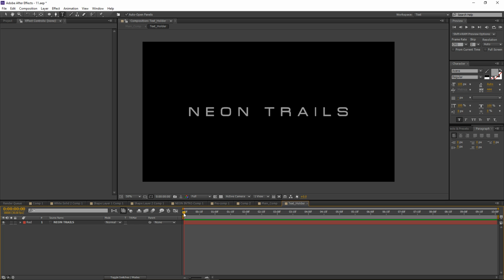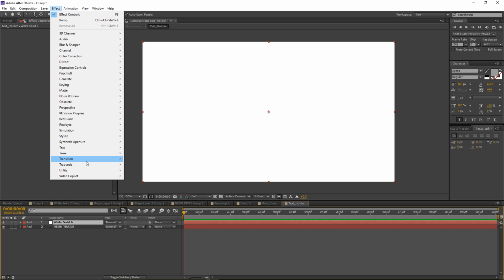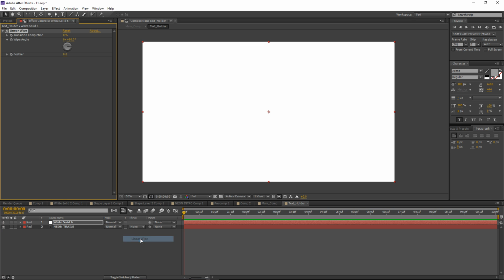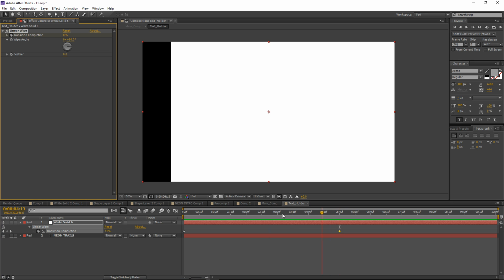Alright, and for our text holder, let's add a solid, so that's Ctrl Y, and make sure the solid is white. Go ahead and add a Transition, Linear Wipe effect, and set a keyframe for 100% transition completion at the beginning of our timeline. And if I press U to show my keyframe information, let's go to maybe the 5-second mark and add another keyframe for 0%.